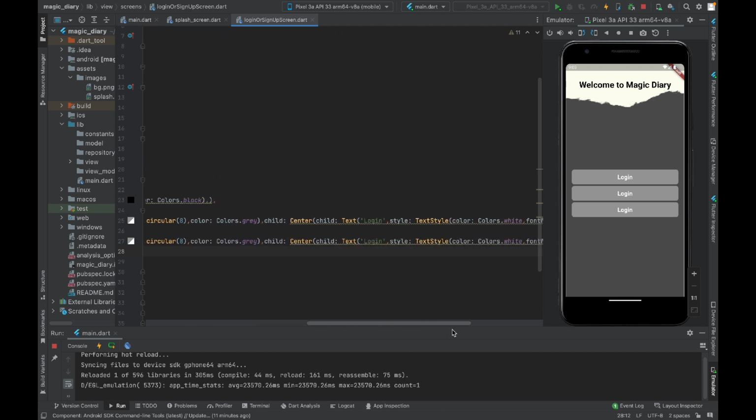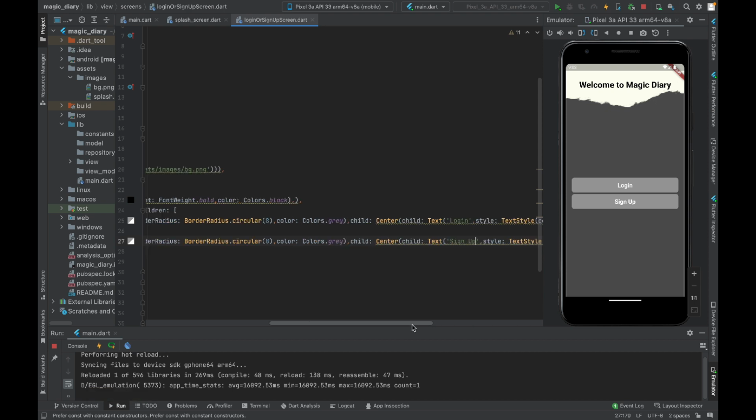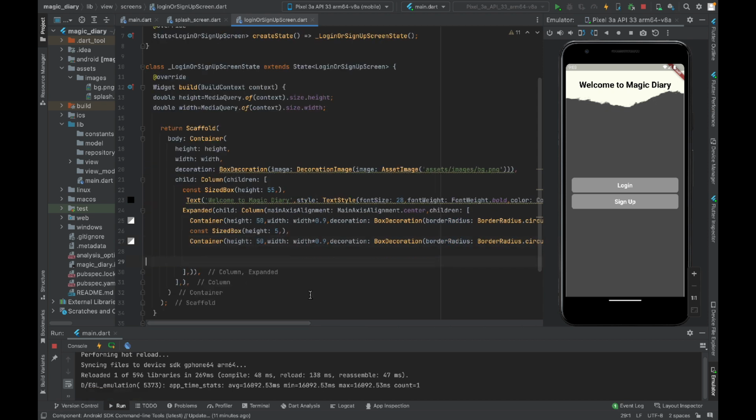And here I will say sign up, and also now we want to make these buttons clickable. So there are 2 things. If you are using an elevated button or some button widget, then you will get the onPressed method automatically. Whatever you write into that onPressed method will execute on that button click. But if you are creating a custom button, then you will have to make that button clickable.